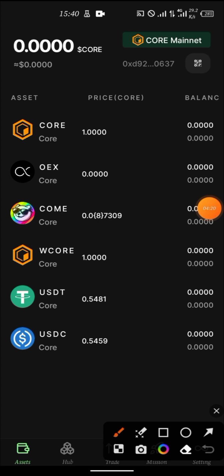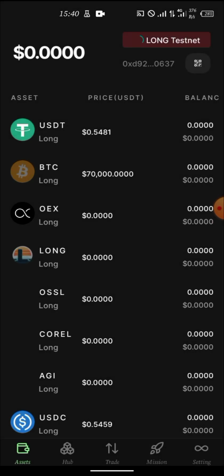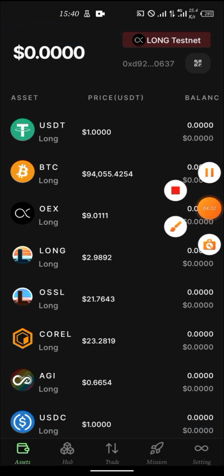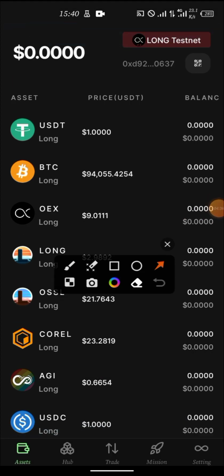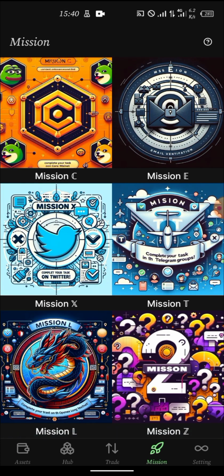You can change the network here from Core mainnet to OpenEX long testnet. What you need to do in this app, there are some missions here you're supposed to do. These are the missions: 1 2 3 4 5 6, there are 6 of them. The missions are for the purpose of verification.